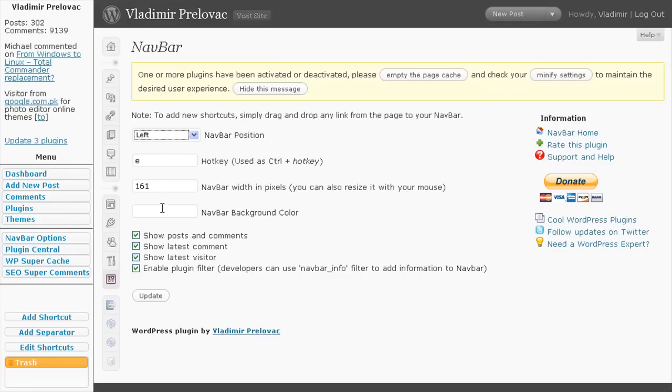This is the width. I can change the background color, and also I have a couple of options here to show some statistics in the plugin data area, which is this one up, which shows my current post count, my current comment count, the latest comment, and also it updates in real time the latest visit to the website. So I can see that someone from Pakistan actually came to my site by looking for keyword photo editor online themes, and they arrived to this page from Google.